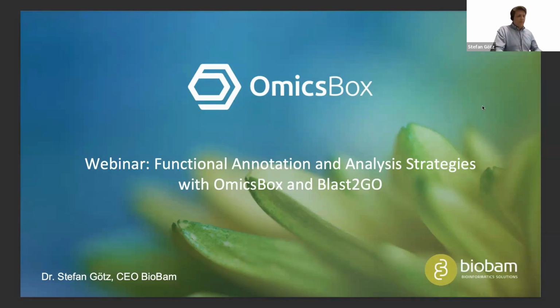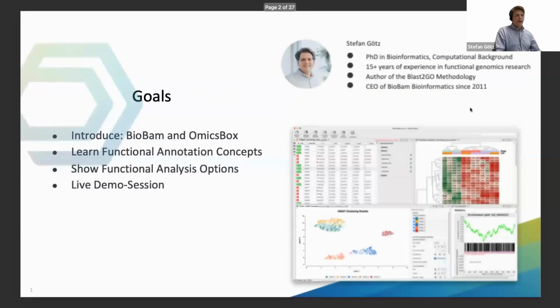So today we will be talking and learning about the functional annotation and analysis strategies we have available in OmicsBox, which are done with the Blast2GO methodology. Before starting, please let me present a little bit about BioBAM, our company, and our software solution.